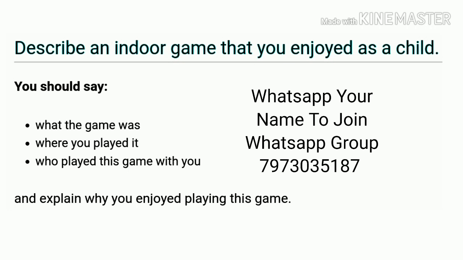And this keyword is describe an indoor game that you liked to play when you were a child. In the cues, you should say what the game was, where you played it, who you played this game with, and explain why you enjoyed playing this game. So firstly, have a look at the cue card.